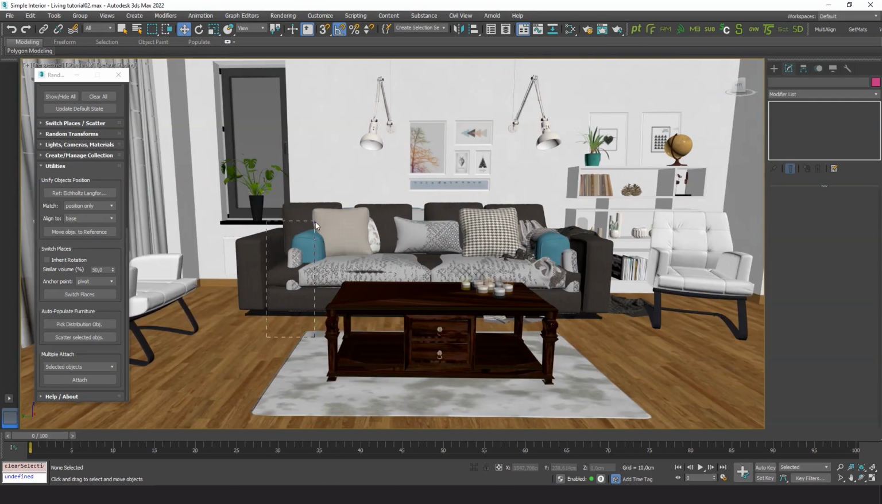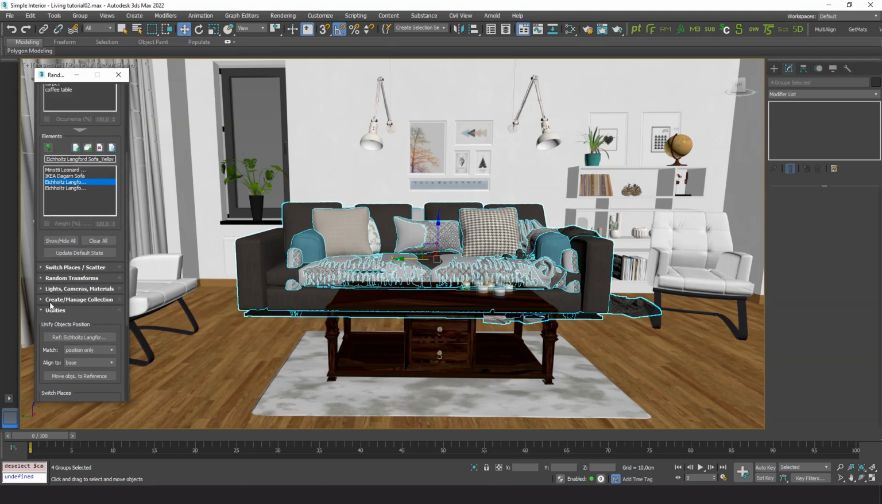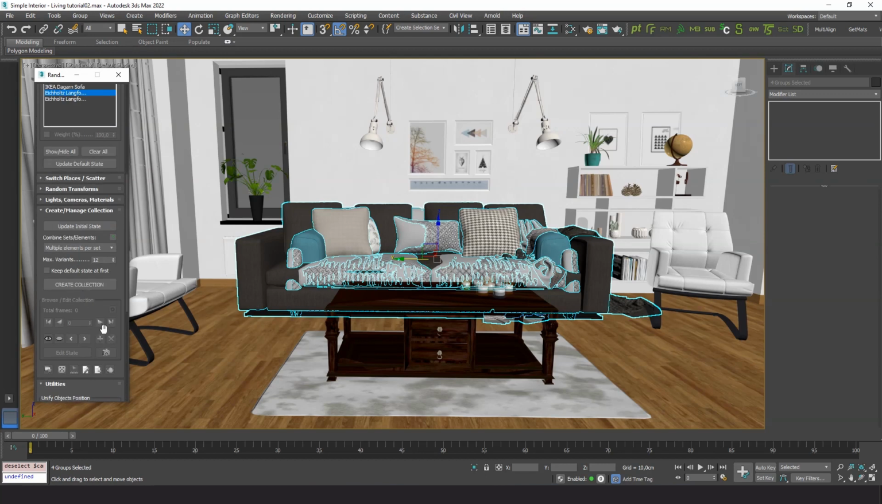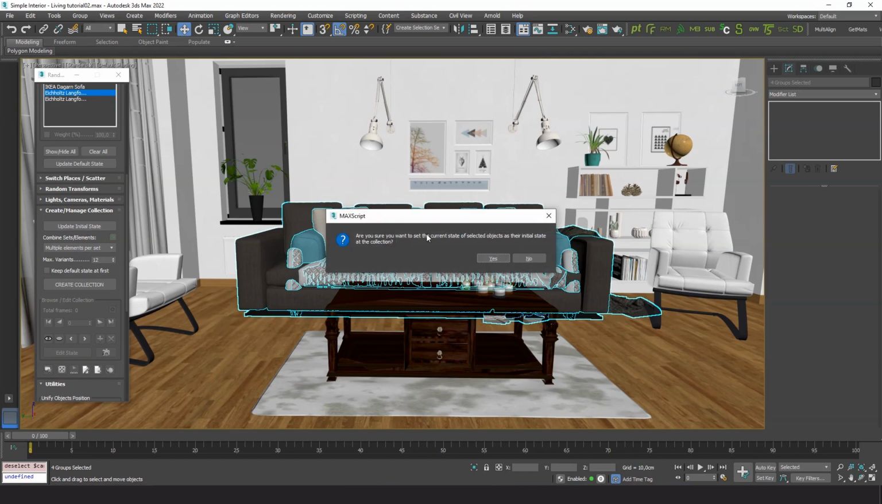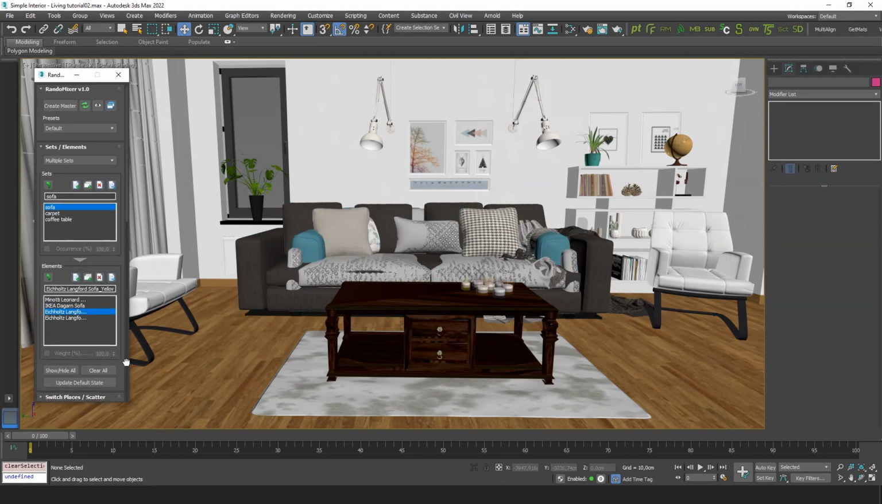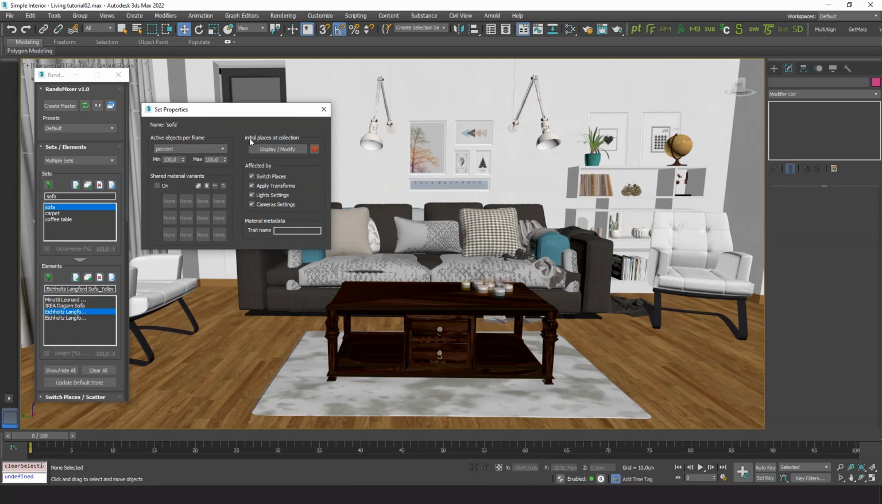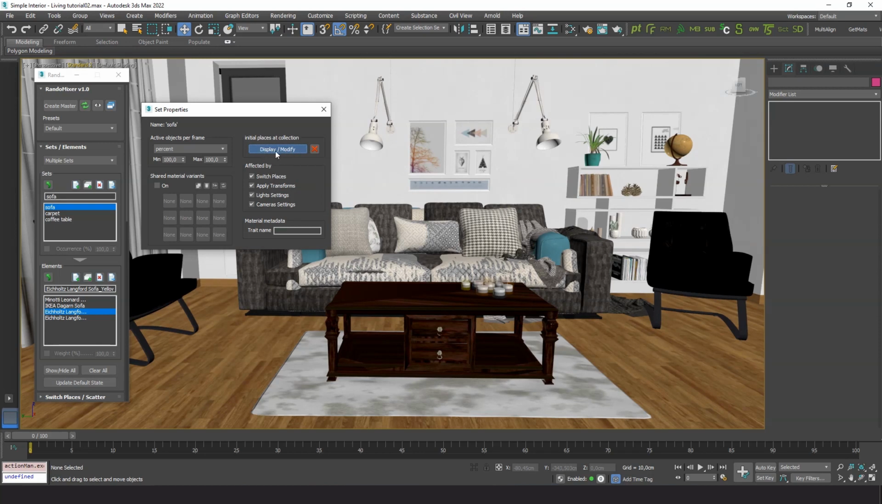Now, we need to tell the plugin to save these transforms as the initial state for these elements at the collection of variants we will create. So we go to Create Manage Collection Rollout and press Update Initial State. You can check, and also modify, this initial state for every set, at the Set Properties dialog. Activate or deactivate this button to toggle between the original state of the elements and their initial state for the collection.